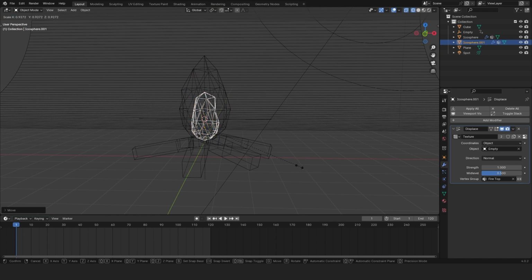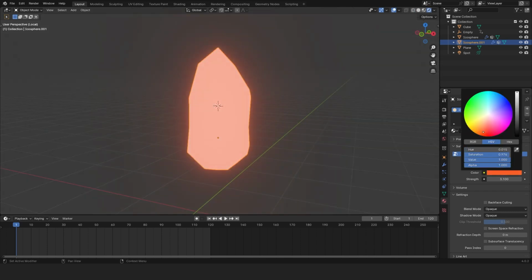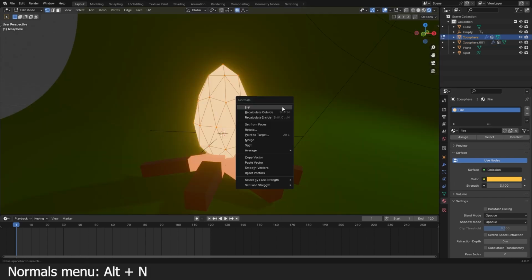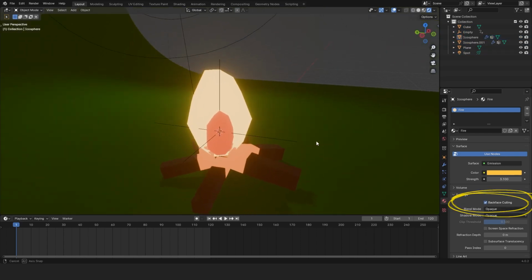To create the inside of fire, duplicate it, scale it down. Create a copy of the material and give it a reddish color. Now select the main fire and invert its normal and go to settings in material properties and turn on back face culling and it gives you that effect.